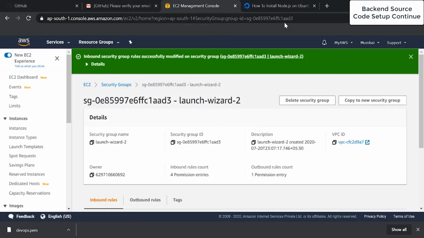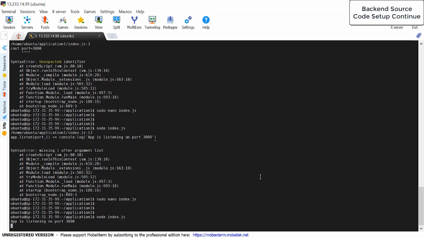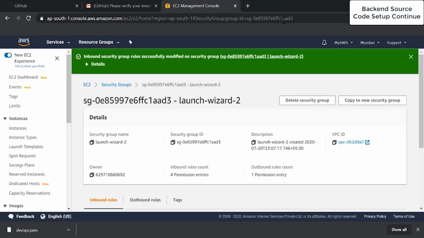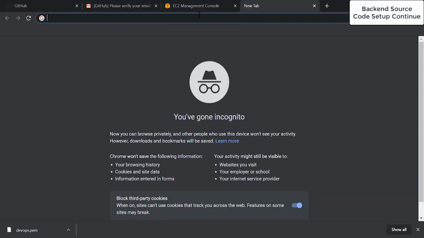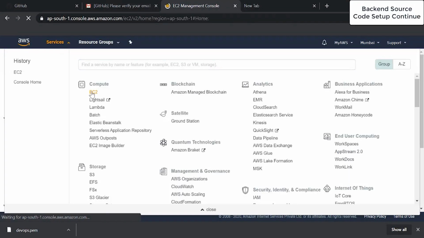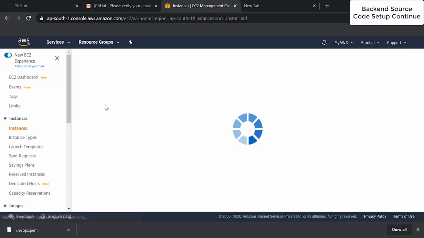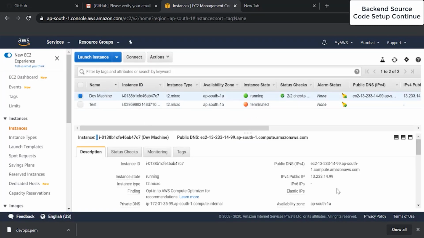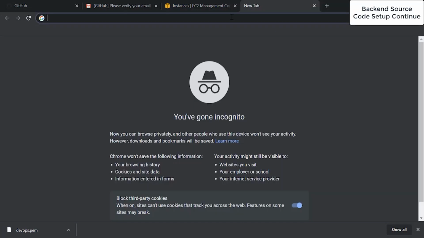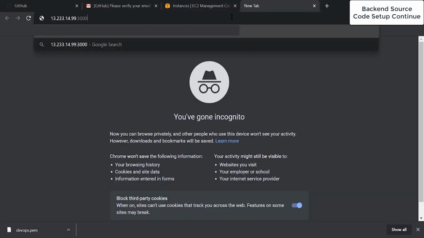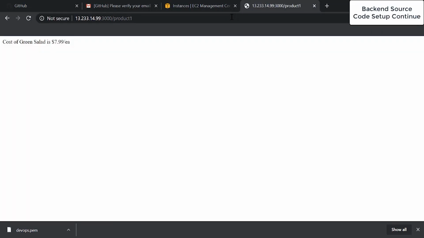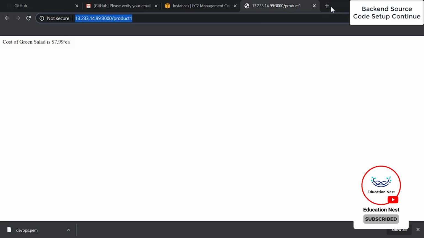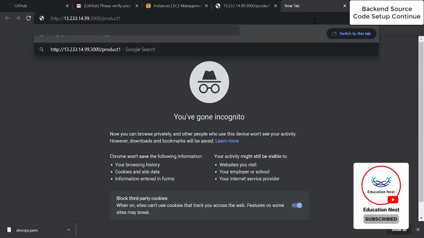So it has been done now. Let's move back. Let's hit the public IP of this development machine on port 3000 with the API. Let me grab the public IP. The port is 3000 and slash the API. So we are getting the appropriate response. Cost of green salad is this. Just paste this. Let's hit another API.